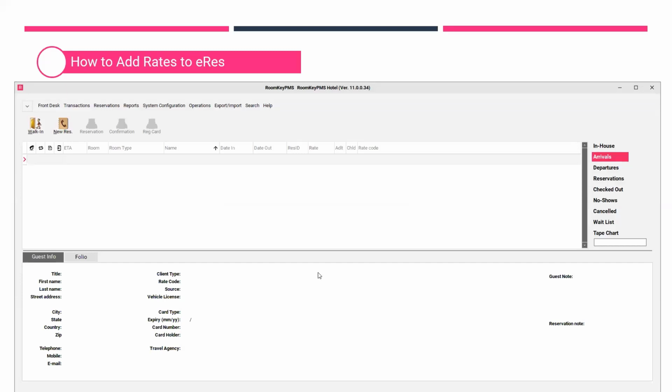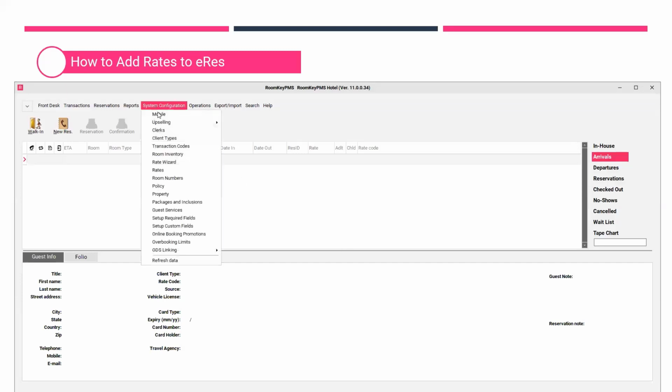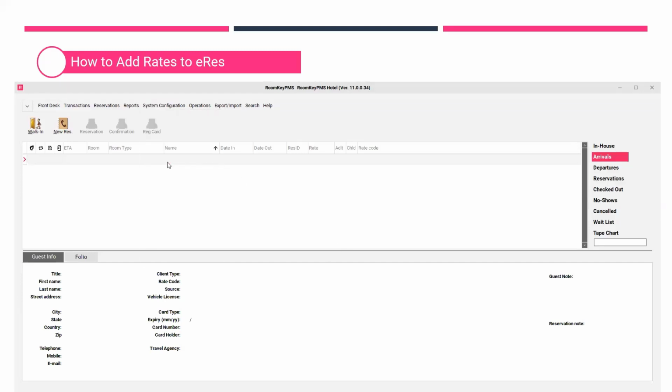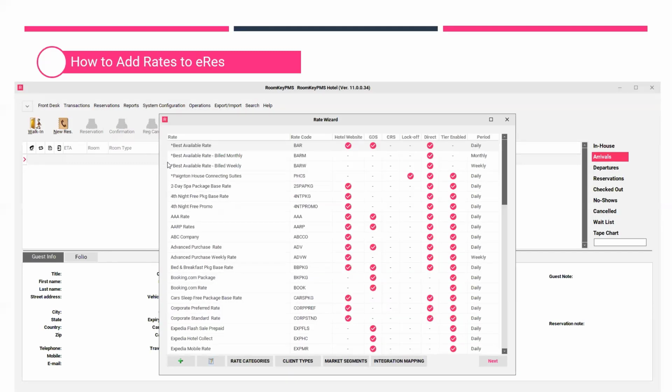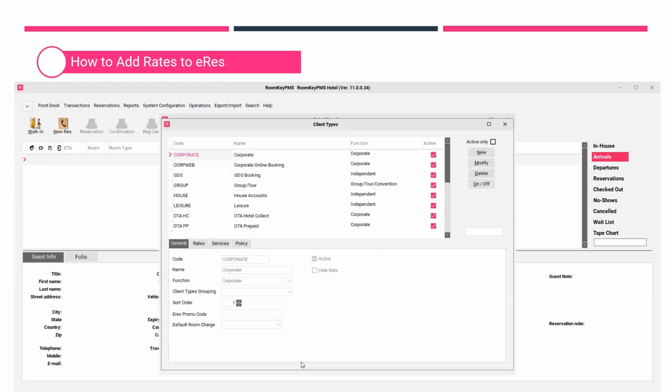So here in RoomKey, I'm just going to open up the Rate Wizard. From System Configuration, I selected Rate Wizard to open up the Rate Wizard on screen here. At the bottom of the Rate Wizard, there is a button that says Client Types. This actually is a shortcut to your Client Types module, which will list all of your client types that have been built inside your database.